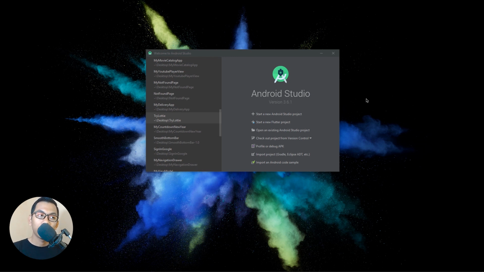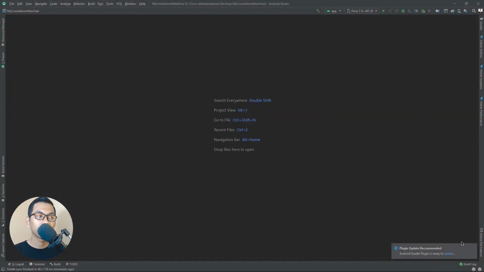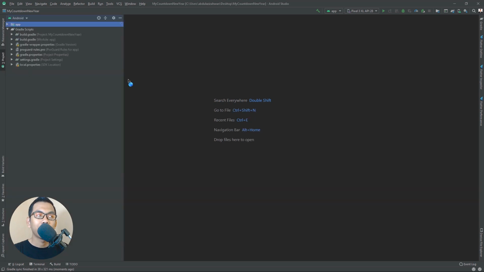Okay, first of all, we need to open our project, which we name My Countdown to New Year. You can check it out from my GitHub repository or you can download it from the link in the description below. We open it. Okay, we have opened our project and we need to open build Gradle.